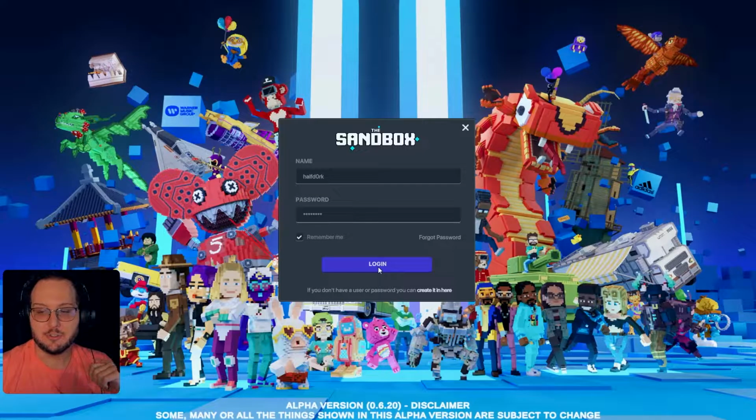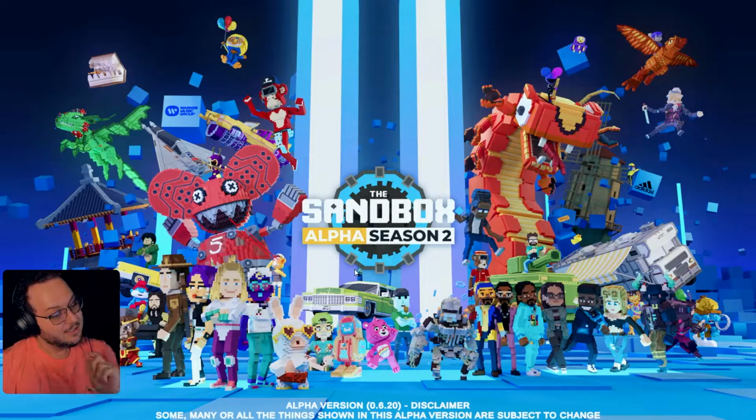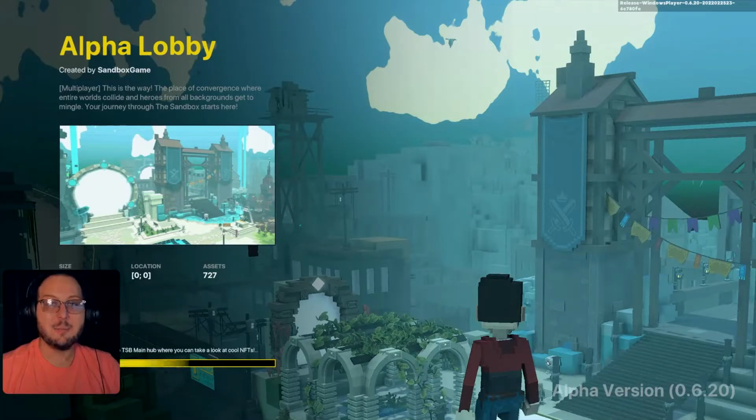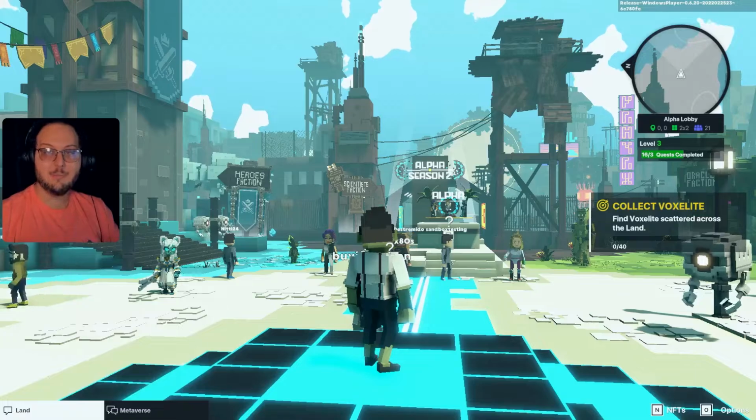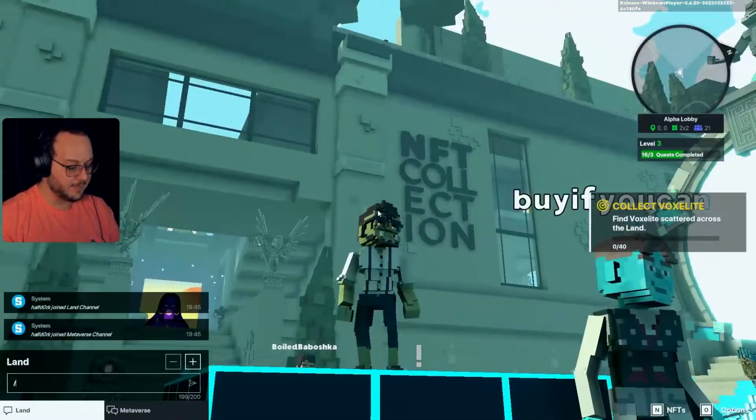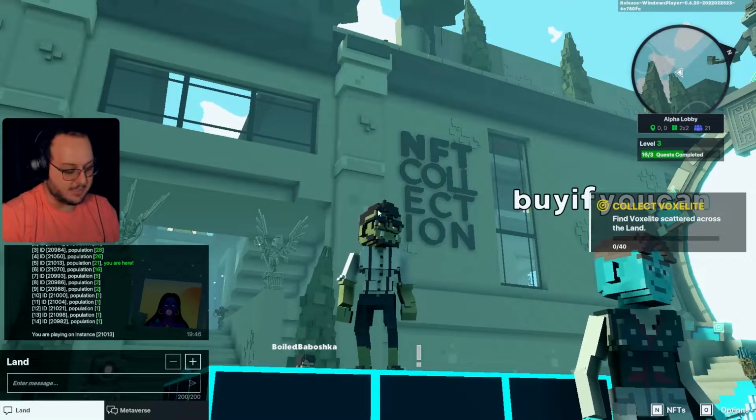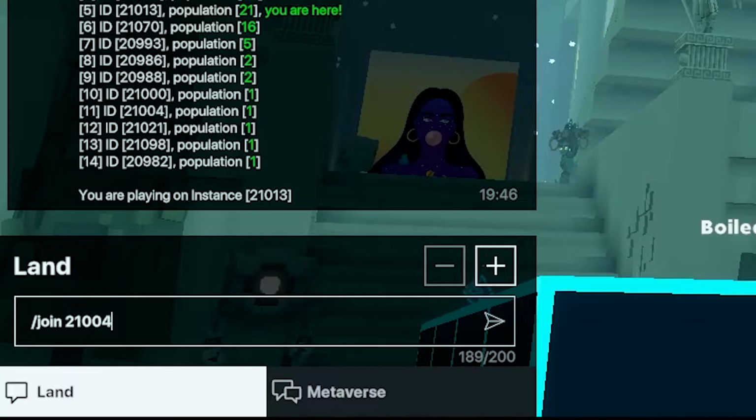Then you can just type in your username and password. Make sure to check remember me unless you're on a public computer. Click login. It's going to drop you in the alpha lobby where you can finally get started on some quests and earn some raffle tickets so you can earn yourself an alpha pass by the end of the month. When you're finally in game, you can type /instances if you want to change the server room. And if I wanted to join a particular instance, I would type /join and then the 5-digit number, so 21004.